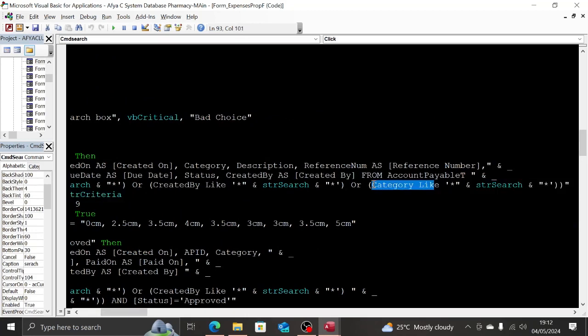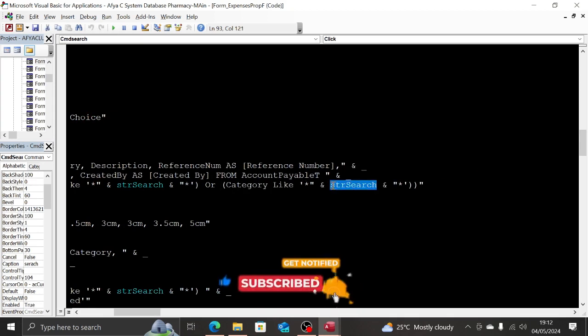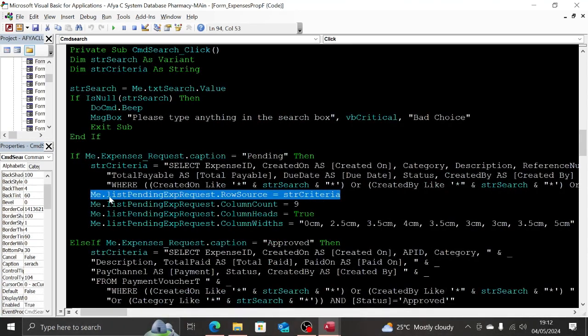What category do you want? Okay, so the format is this one. So you can search, or you search category like anything in str search, grabbed from the str search. Okay, then we populate the list. So me dot list pending expense request dot row source equal to str criteria. The str criteria, this one. So this is the source. But we will show only the thing which is written in the str search. I think you understand what I'm doing here.